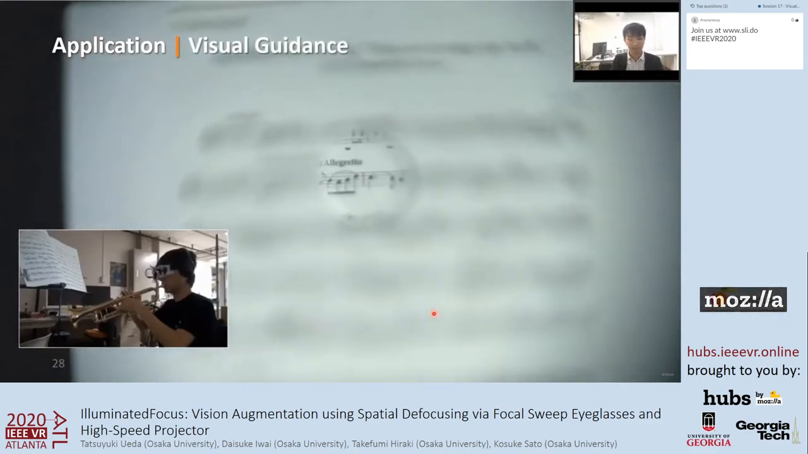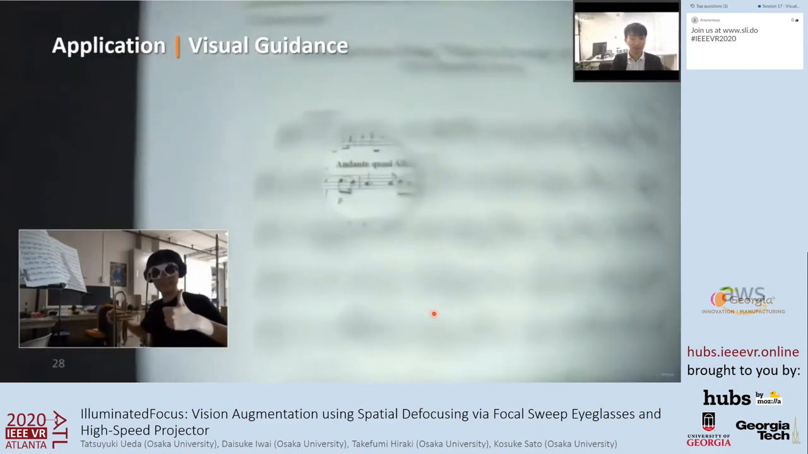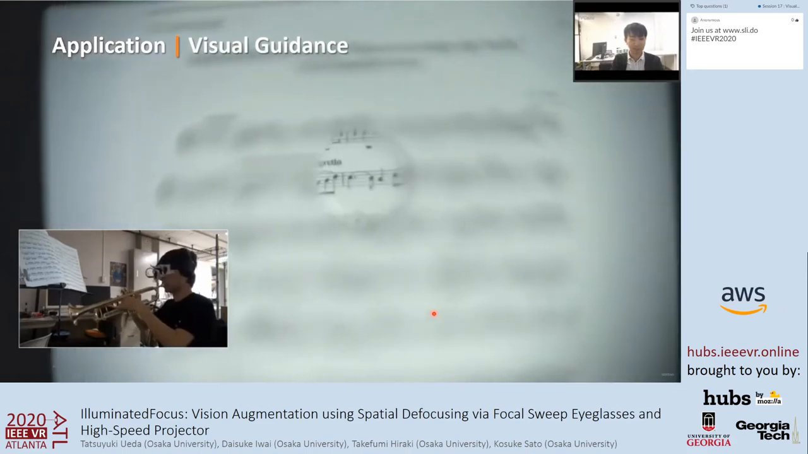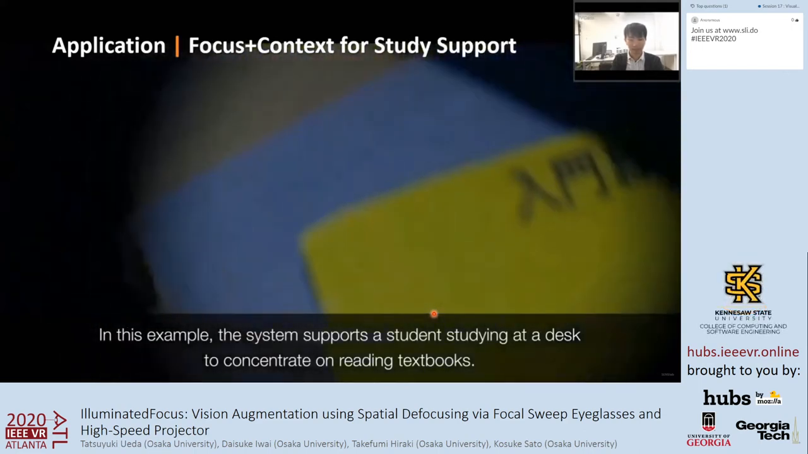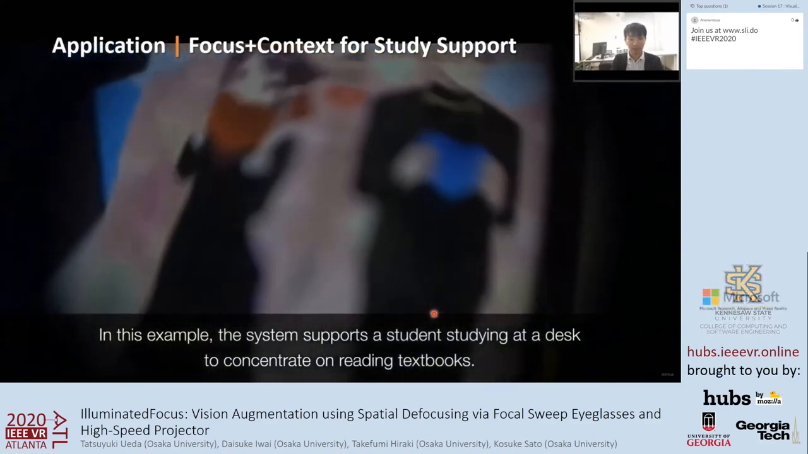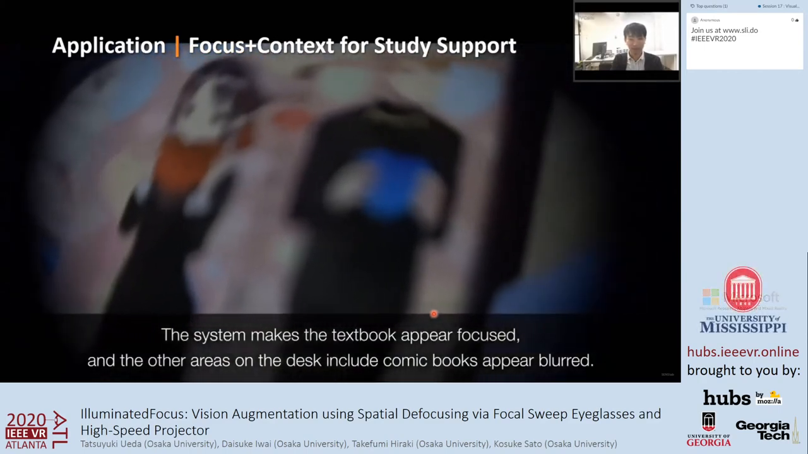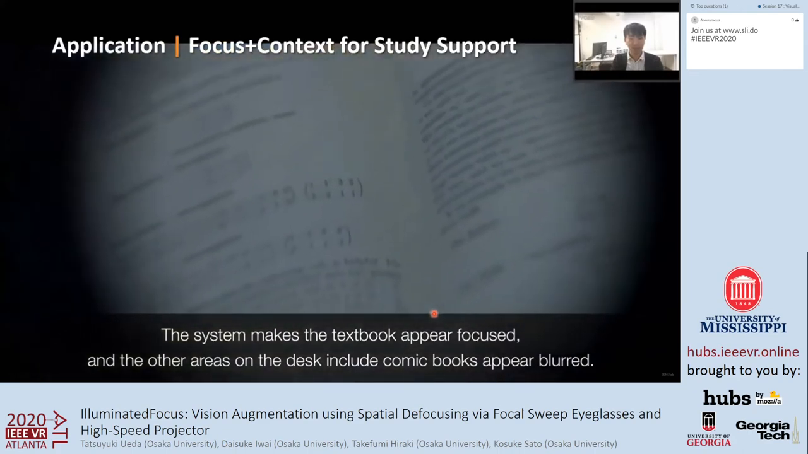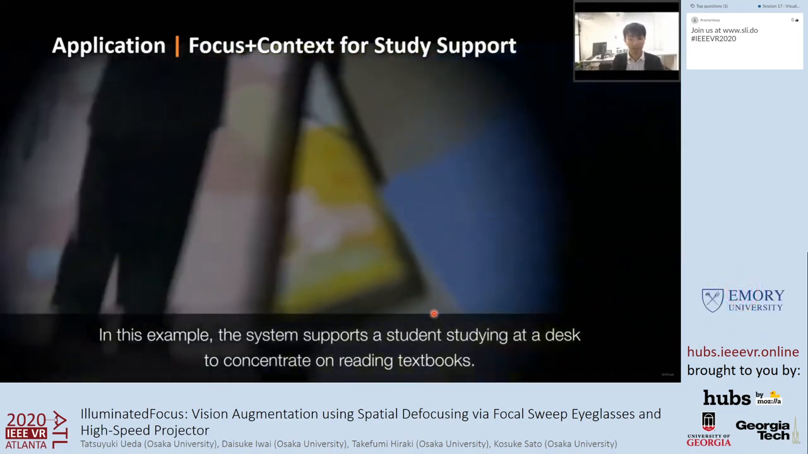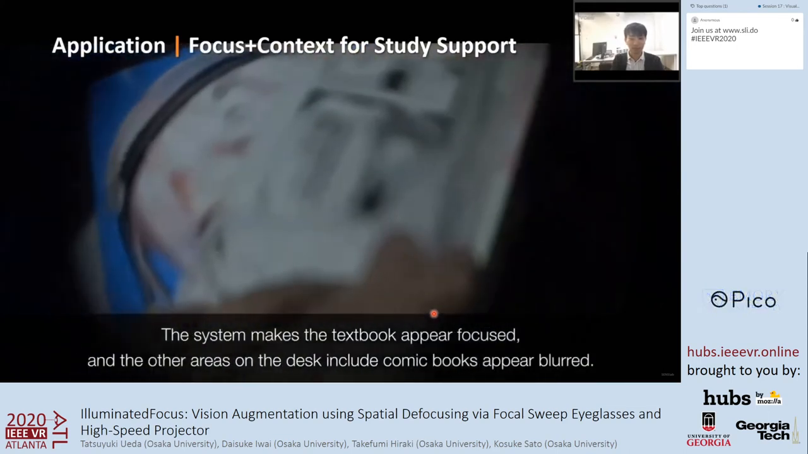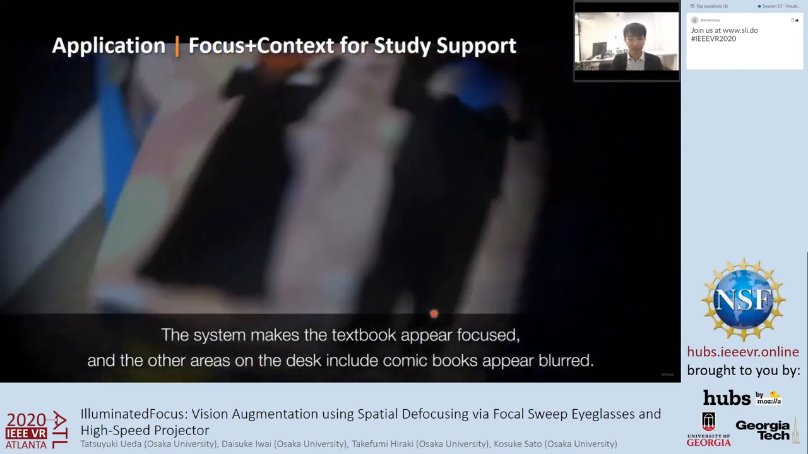In the second example, the system can guide a player by making a part of a musical score to be played appear focused. Second, the focus and context visualization application. The focus and context visualization system allows users to focus on a relevant subset of the data, while retaining context of surrounding elements. In this example, the system supports a student studying at a desk to concentrate on reading a textbook. Other areas on the desk, including a comic book, appear blurred.